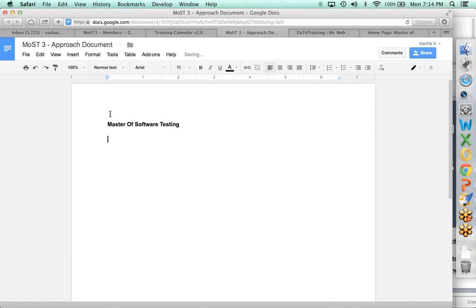Like the session title says, there is only one intent and goal, team, that we all have. You will be mastering software testing by the end of the program. That is what it is. It is not that you will be learning it in a very normal manner. You will go very, very deep. You'll be spending a lot of time and effort on this. It is not going to happen otherwise. A lot of time and effort needs to be spent.